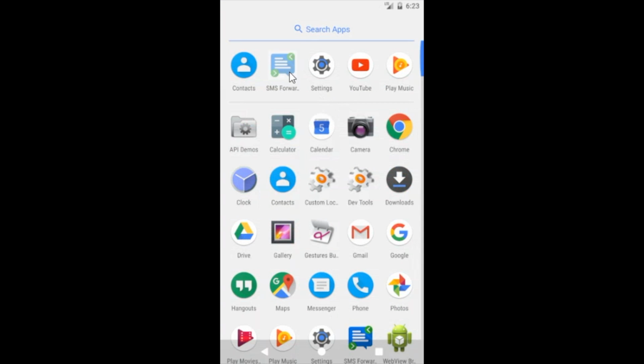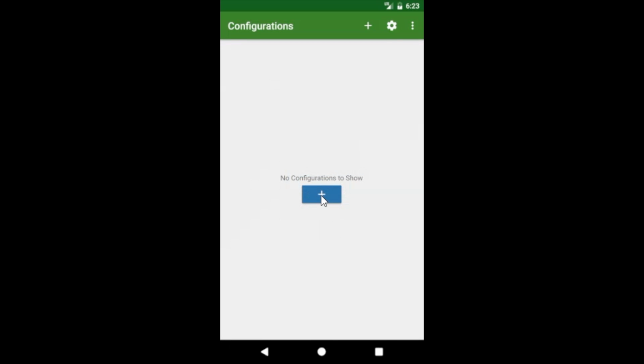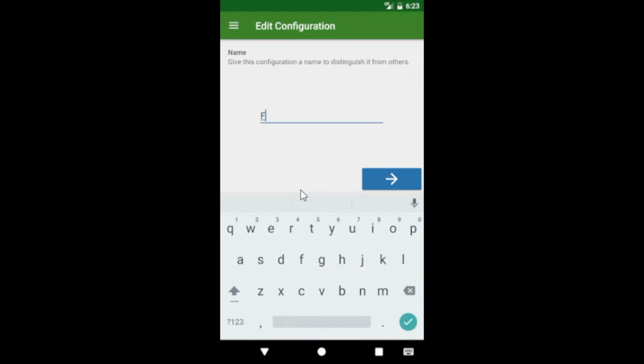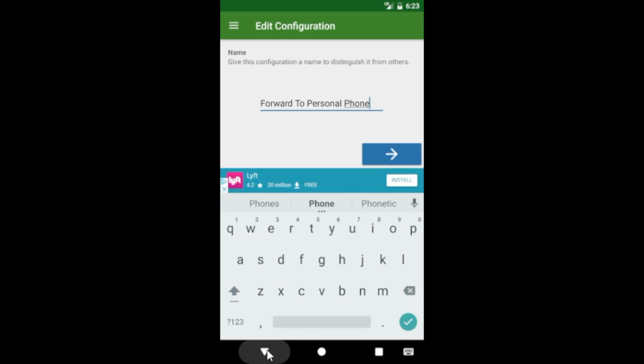He wants to open the app and he's going to create a new configuration. He's going to give this configuration a name, something very descriptive of what it does, something along the lines of forward to personal phone. And he's going to click next.